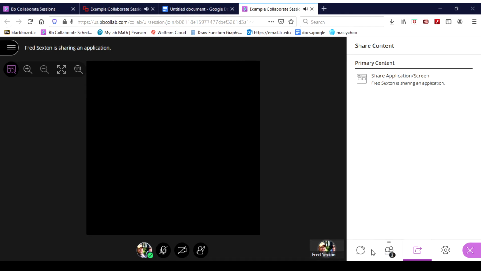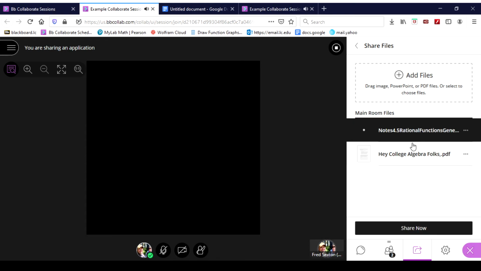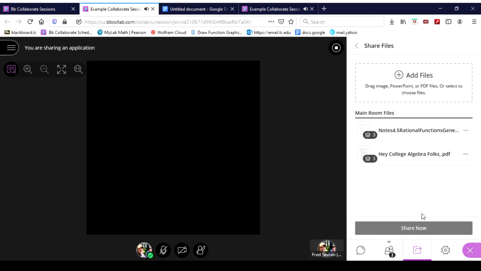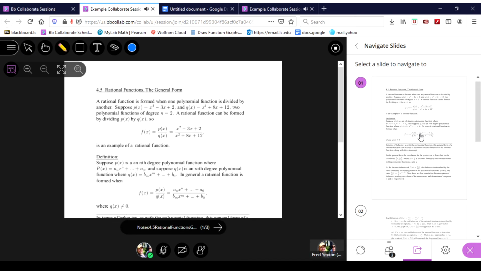Oh yeah, I don't think we're going to see it this way. Takes a little while here. Let's let it convert. Oh, there we go. You can see I can go right into that and hit share now, and I can bring that up as something we can actually annotate on.